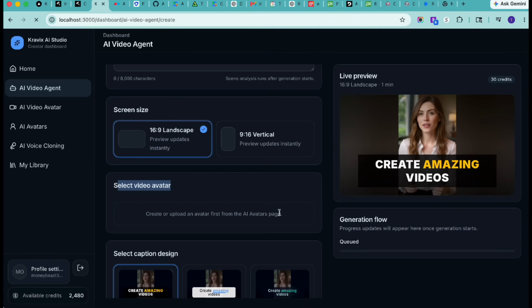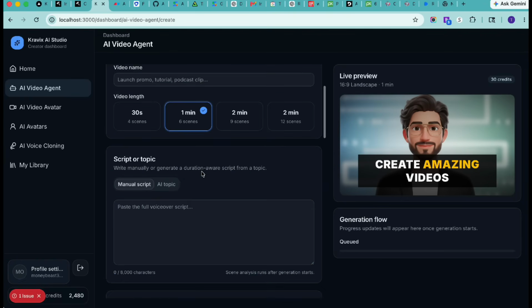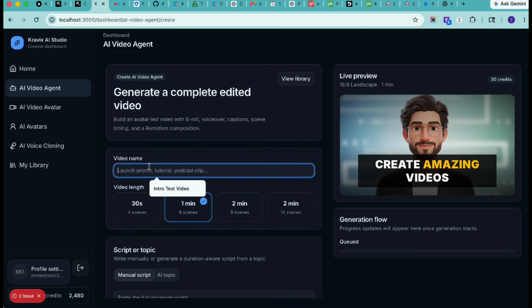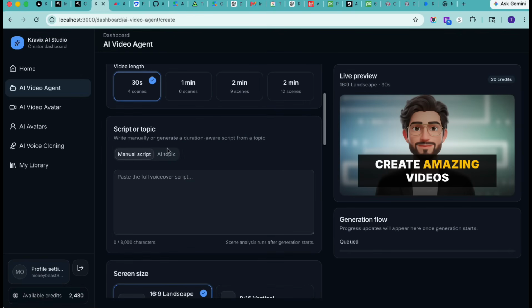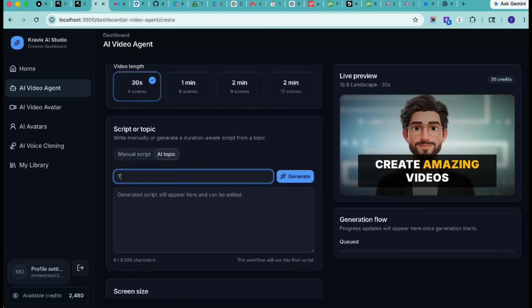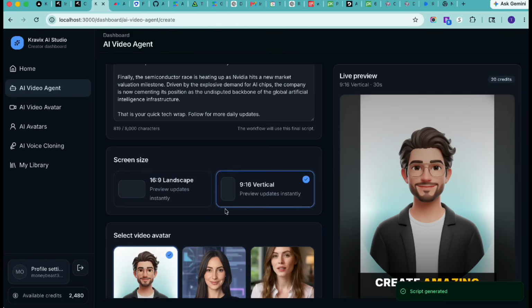Let's refresh it because there is some issue, and we'll fix this, and now it's showing all the avatars as well, so that's a good thing. I have to add all the details again, and we'll add some topic, top 3 tech news, and it will generate the script based on the video length. After that we'll select the style.